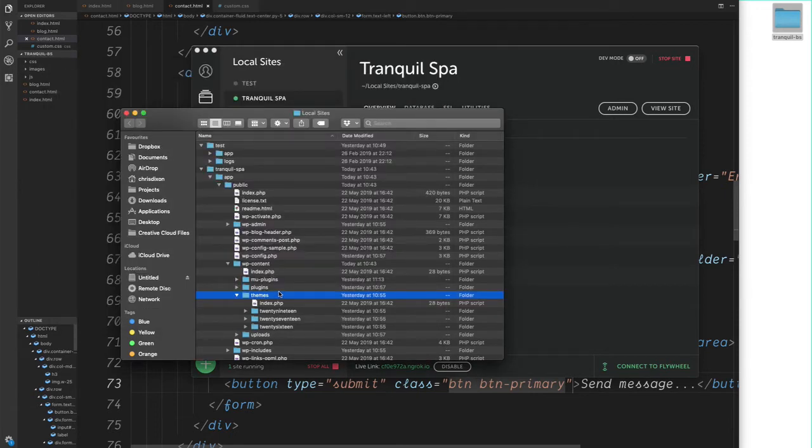So inside here is where we're going to place our new theme. To do this, I'm going to duplicate our Bootstrap template. And then once this is done, I'm going to rename this Tranquil WP. Once we've done this, we can drag this over into our themes. So WordPress has access to our theme folder.